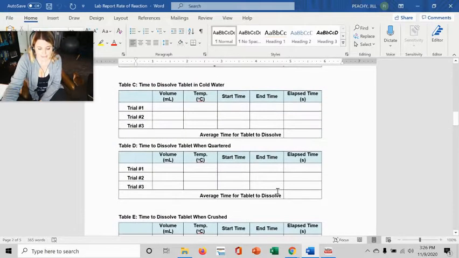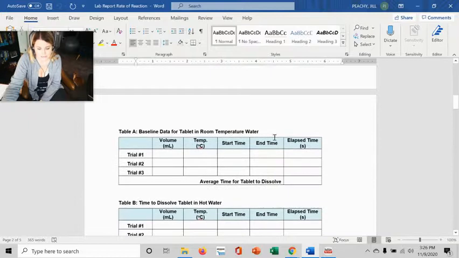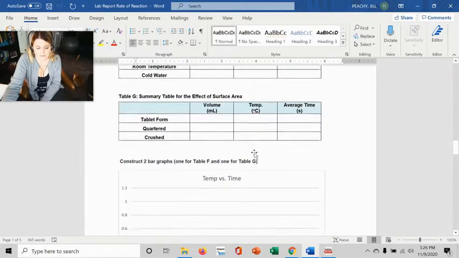By the way, for tablet form, data table A gets used twice. You use that as room temperature for water, but you're also going to use it as the data for your tablet form, okay? So you'll use that information twice.